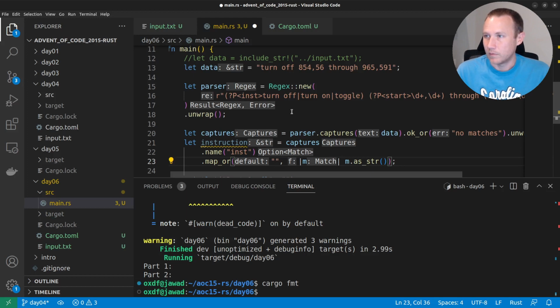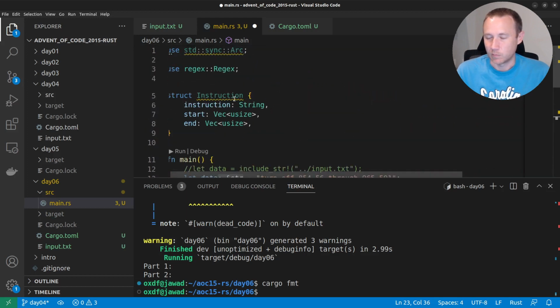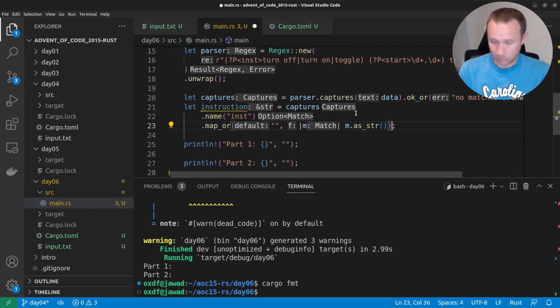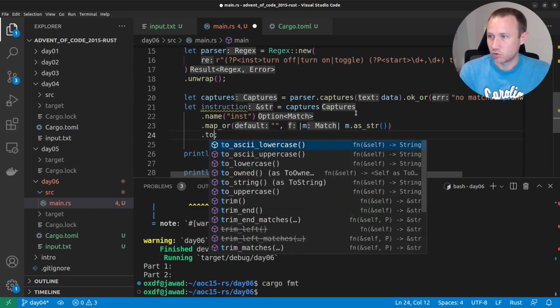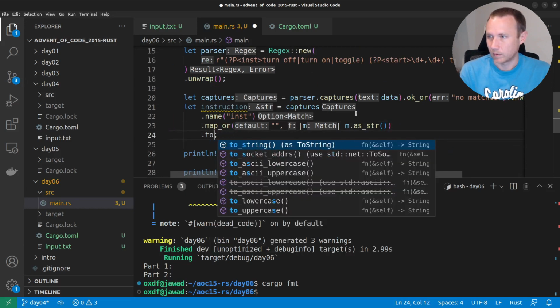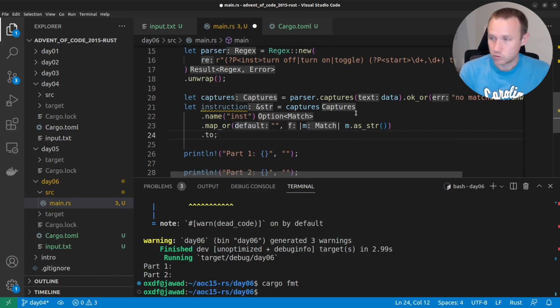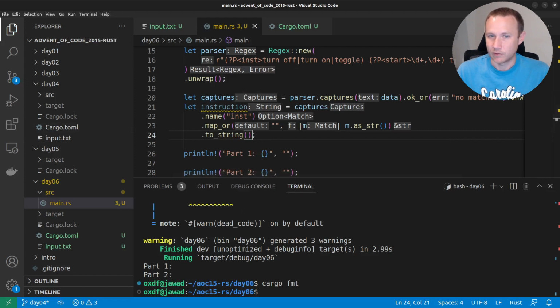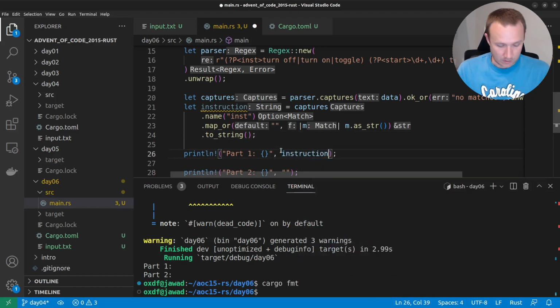Now, if you remember, for whatever reason, we had to actually save it as a string and not an str. So we will come down here and do one more, and we'll do toString. Oops, toString like that. And now we saved instruction as a string. So we've got the first thing we need here. In fact, we can test this if we put instruction right here. And we can save this.